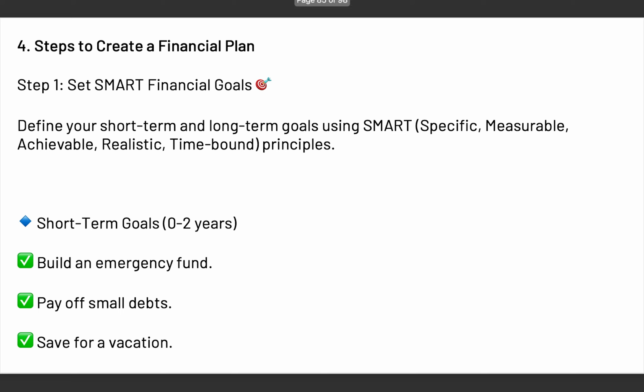Now, what are the steps to create a financial plan? So I will talk about the 4 steps to create a financial plan. Now, step number 1 is to set smart financial goals. Now, you need to define your short-term and long-term goals using the SMART principles. SMART simply means specific goals, measurable goals, achievable goals, realistic goals, and time-bound goals. It means that your financial goals must be specific, must be measurable, must be achievable, realistic, and time-bound.